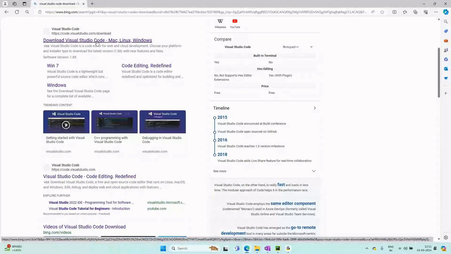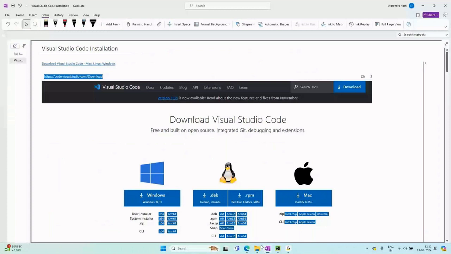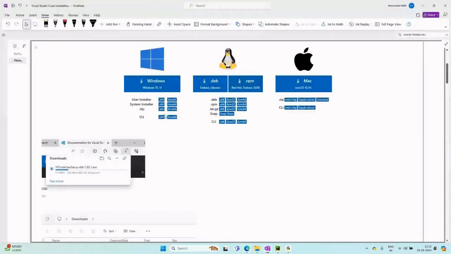I have already saved the screenshots here, so you can go to them later. Double click or single click on this, no problem. You will get a page wherein all the downloads and files are there. You can select Windows, Mac if your system is Mac, or Linux if your system is a Linux machine.